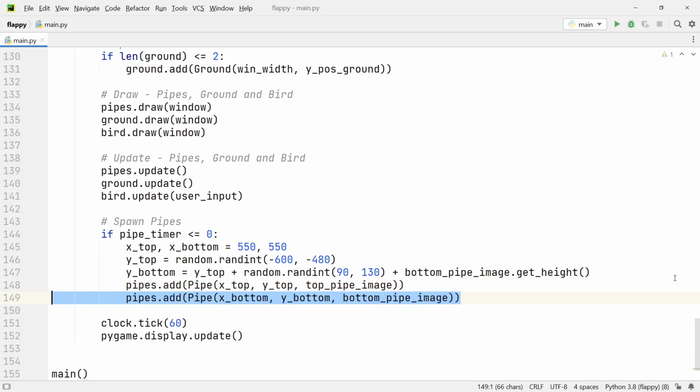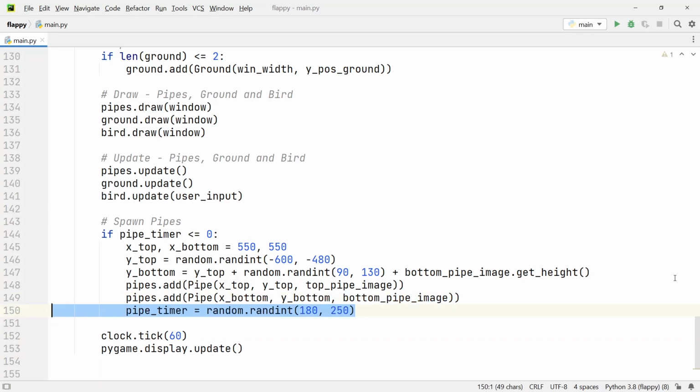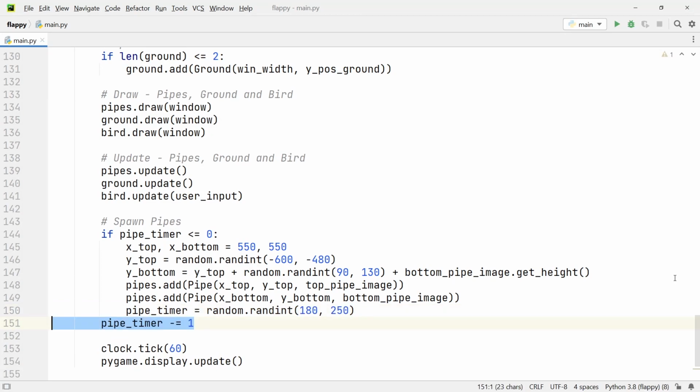Once all of that is done, the last thing we need to do is reset the pipe timer variable equal to a random integer between 180 and 250. Finally, we're going to make sure that we subtract one unit from the pipe timer every while loop iteration. So we're going to be subtracting from the pipe timer until it goes back to 0, which is when we spawn a new pair of pipes. So that's all we need to do to add the pipes.